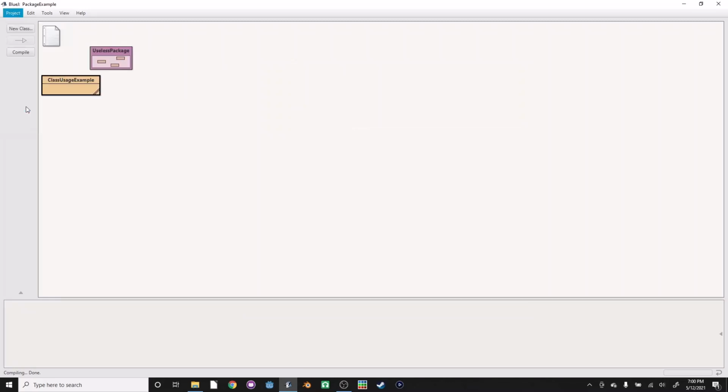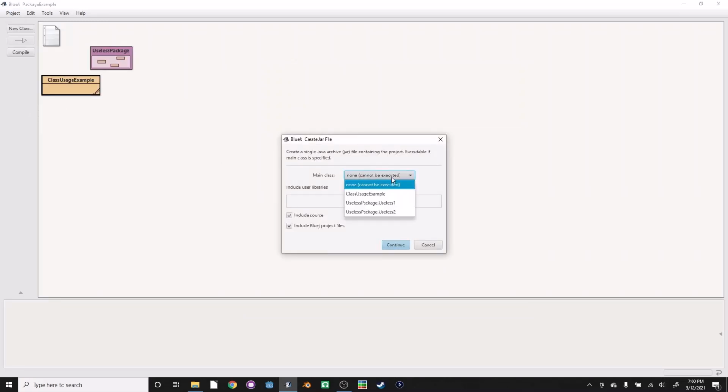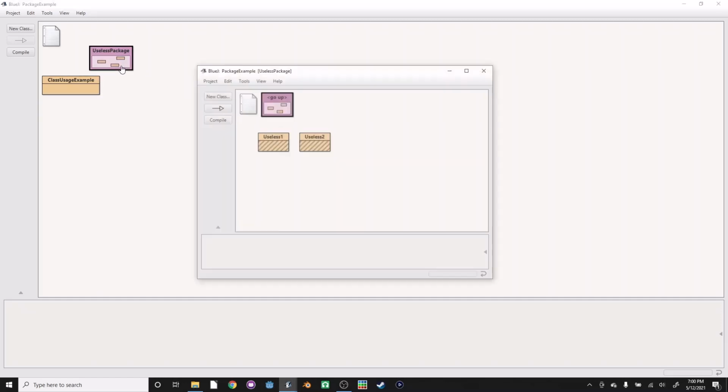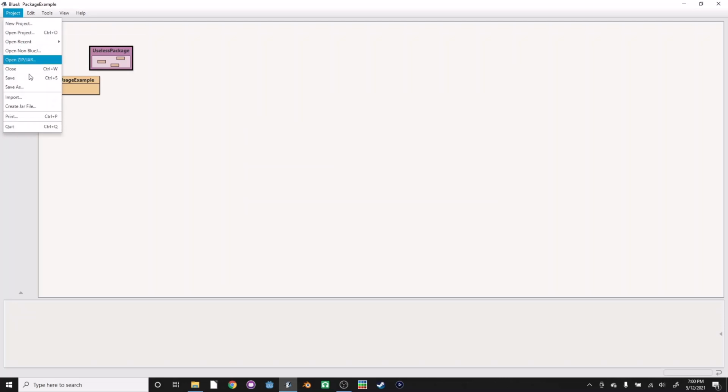Project, create jar, and class usage example is our main class. That's where the main method is. That's why it's called the main class. And some classes of the project are uncompiled. All classes must be compiled. Okay, fine. Do it again.